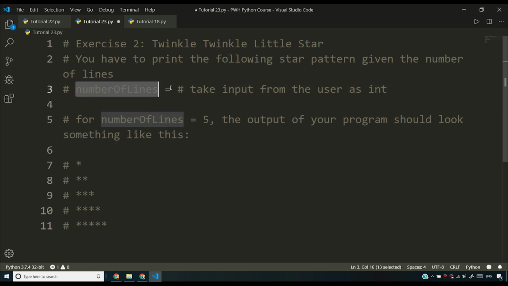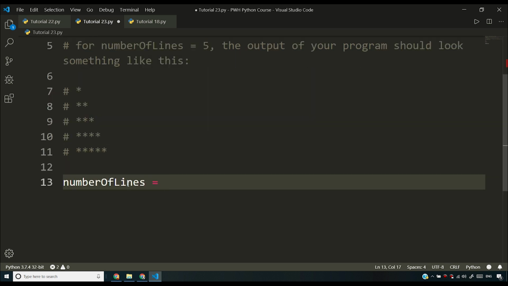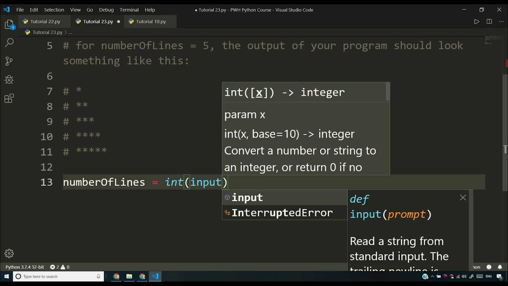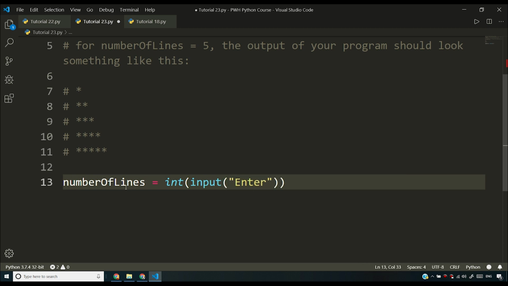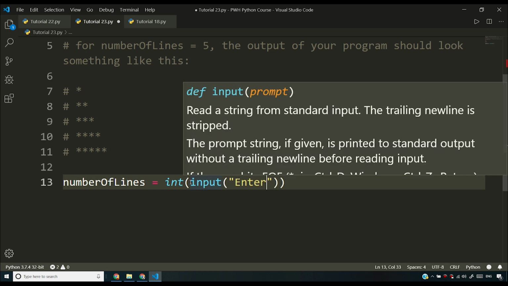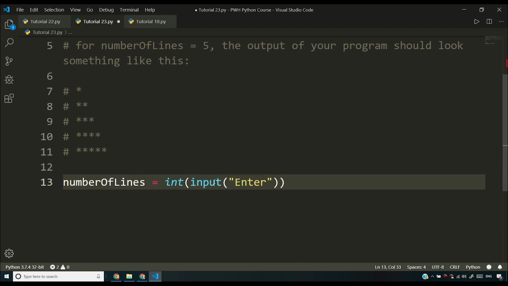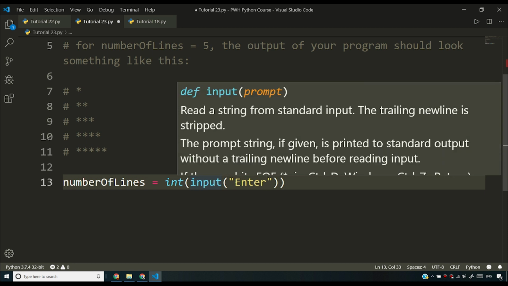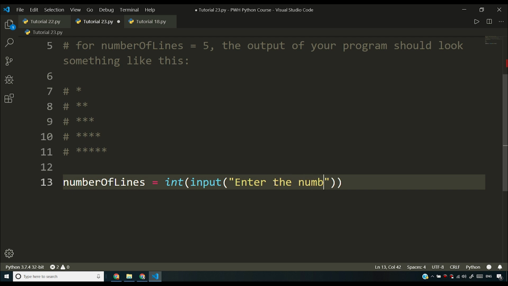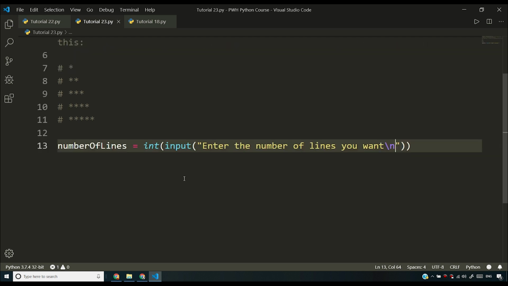I will say number of lines is equal to, I'll copy this and say int input. Why did I say int? Because the return value of input is a string, and we want to typecast it into an integer. So I'll say, enter the number of lines you want. Backslash n is nothing but an escape sequence character, which is a new line. Now let us say 5 lines, 1 2 3 4 5. I want to see this pattern.